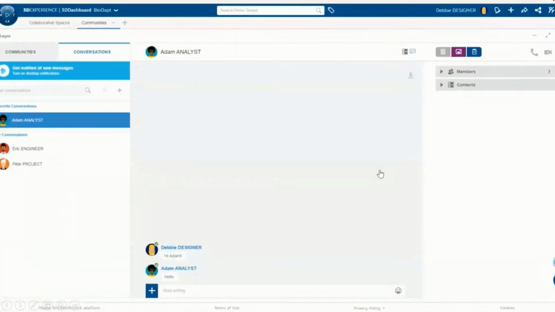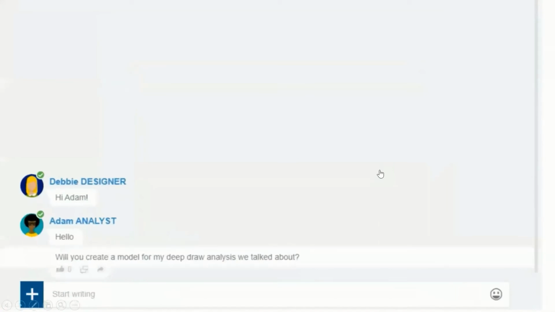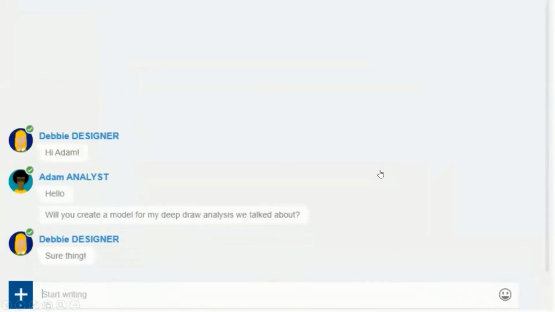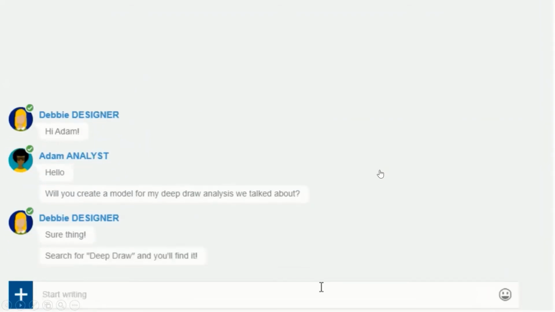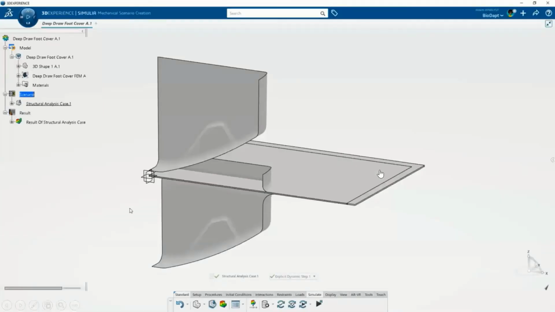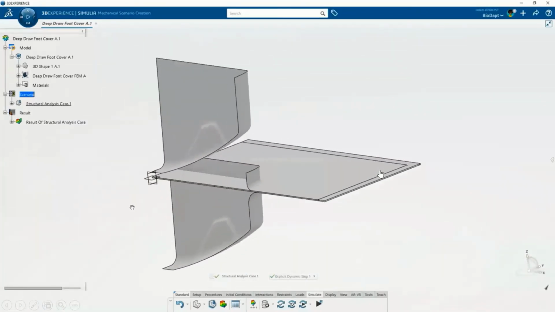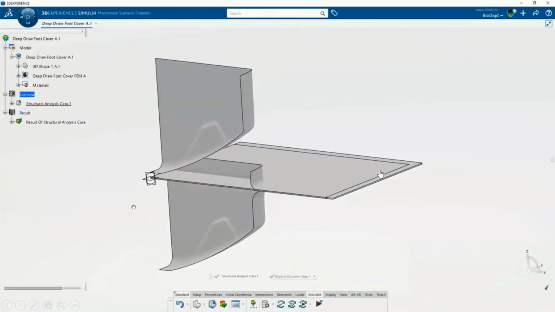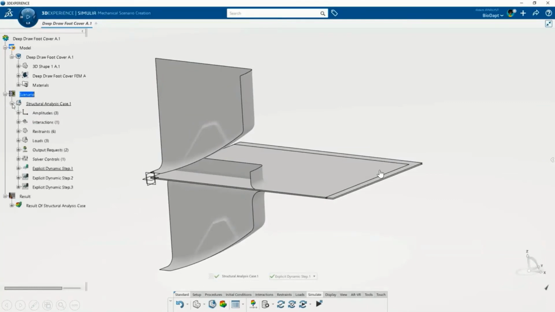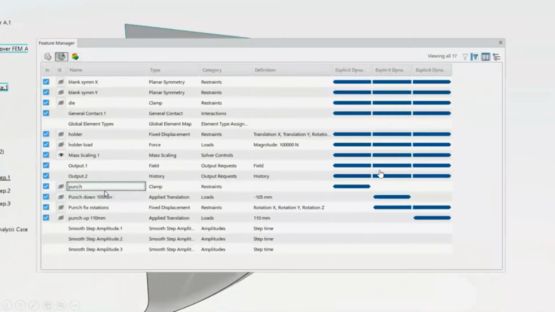By using conversations in 3D Swym, Adam asks Debbie to make him a model for the deep draw analysis. She's already on top of it and tells him where to find the model. From his simulation app, Adam can open the model right away and creates a new study. His goal is to discover how close the resultant metal shape will be to the original design, figure how much thinning will occur in the material, and determine the minimum blank size to achieve the desired shape.